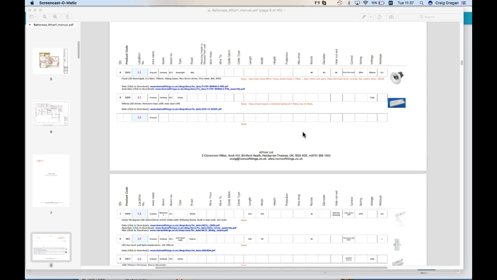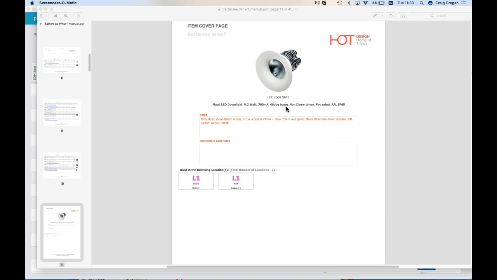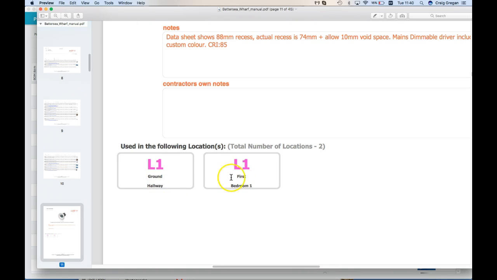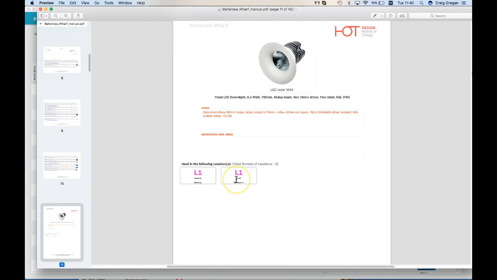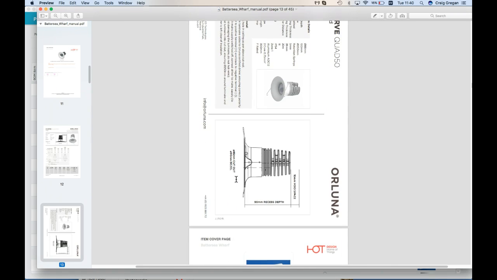And then we've got the site schedule, and then we have the first item for the project, which is this downlight, and this shows that it's at location 1 on the ground and location 1 on the first. And then we have the data sheet and the assembly sheet.